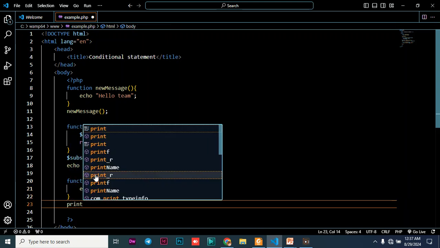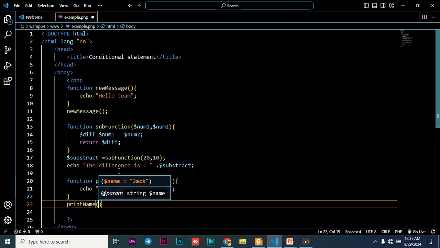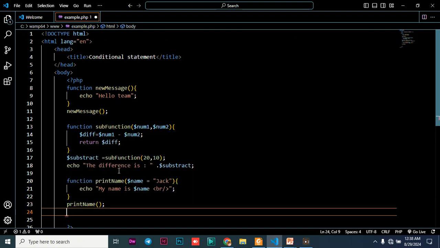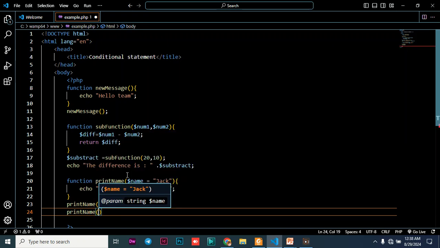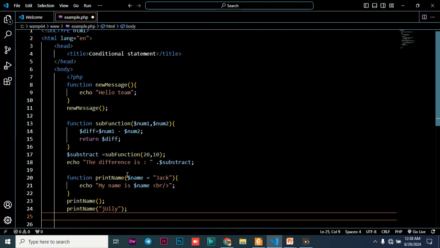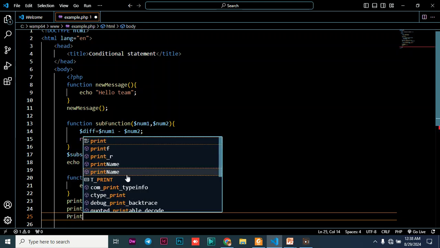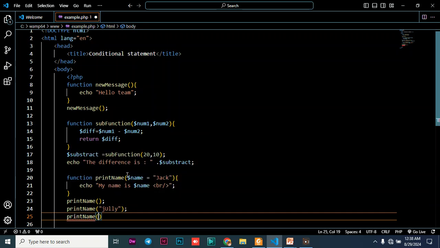So we are going to call the function print name, and then we leave it blank. We just leave it blank, and then we see what will be the output. And then you can have the second one, print name, and then we are going to pass the value that we want it to be displayed, Julie. Yeah, I'm going to use the word Julie here. Then after doing that, you go to the last one, print name, and in there we are going to use the word James.